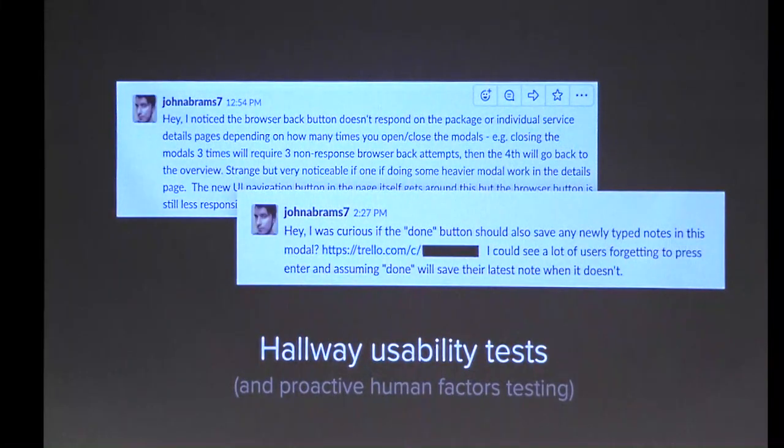So in this case, one of our apprentices said, hey, I noticed the browser back button doesn't respond on the package or individual service details pages, depending on how many times you open or close the modals. Closing the modals 3 times will require 3 non-responsive browser back attempts. Then the 4th will go back to the overview page. So this is all super specific, and out of context, that doesn't make a whole lot of sense. But it's showing that there's something you can do that you probably won't do, but if you do it, it's going to be weird. And rather than that being a bug report later, let's just go ahead and solve it.